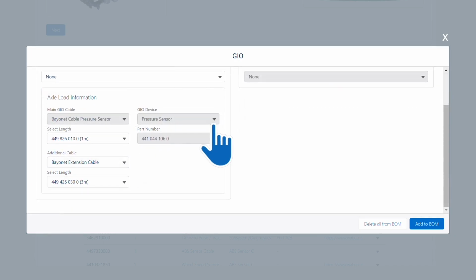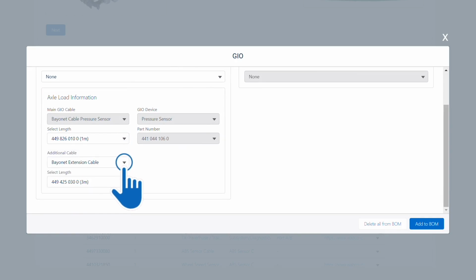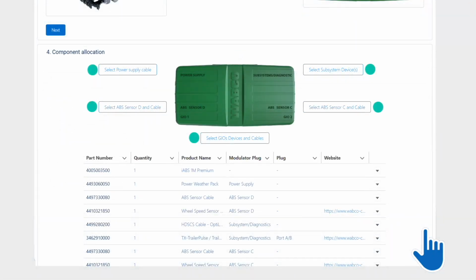Moving down the menu, we need to select the main GIO cable length as well as an additional cable in its length. Moving over to the other side of the menu, we will find that we have no additional items in the GIO 2 section because we did not select any other GIO items during Step 2 in the Configurator. We can now select Add to BOM and review our choices. Note, you should have green circles for each button in Step 4 once you have completed your entire selection process.